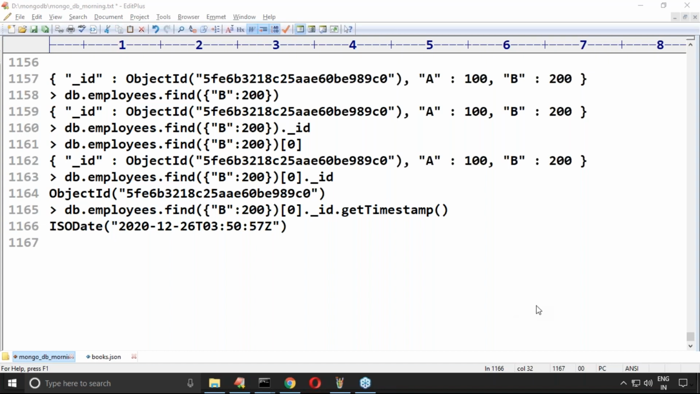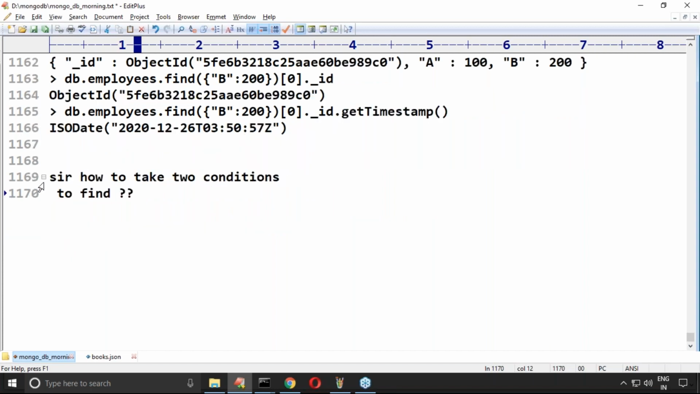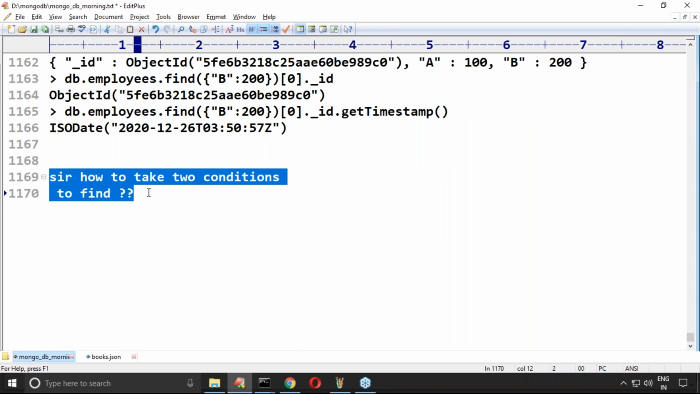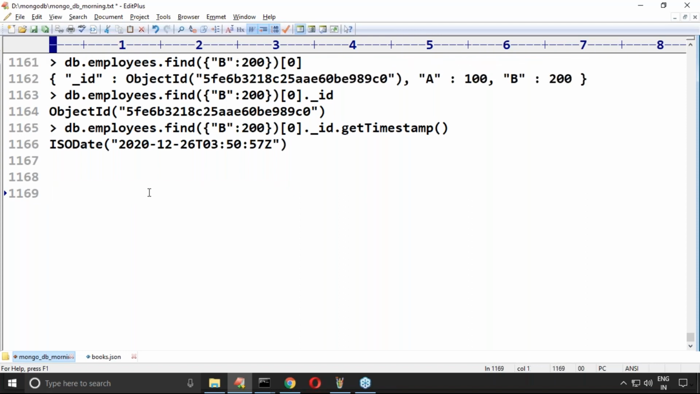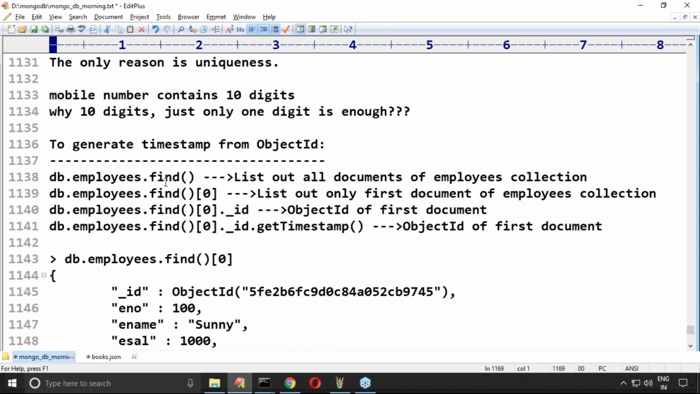Viraj is asking again, a small doubt. Yeah, please, I can understand your anxiety, please wait some time. How to take two conditions? Viraj, we will discuss that in the find operation, where I will explain everything. For now, just ignore it. Clear, right? I hope you people are in a position to understand.